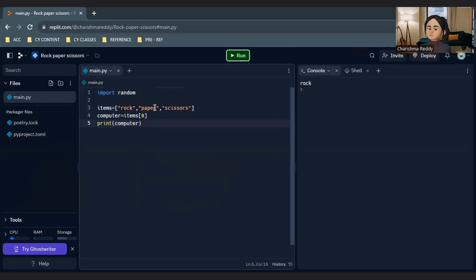But will the computer always be rock? If I want to equate it with paper, I do 1. And if I want to equate it with scissors, I have to do 2. But the main concept here is we need to get a random value. So the computer should choose between 0, 1, and 2 randomly, for which I'm going to use the random library.